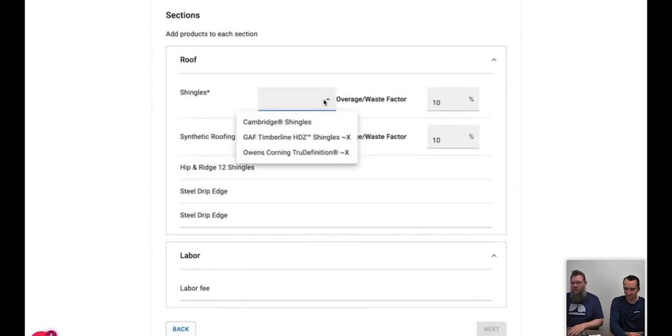So here is that drop down in action. I can be talking to my homeowner and say, hey, just so you know, we have our Cambridge shingles. They're our good option. They're our cheapest. We have our Timberline. They're the better option, a bit more expensive, but they'll last a lot longer than the Cambridge shingles. Or we have our top of the line true definition. Yes, it's more expensive, but this is going to last you the longest. So I have that good, better, best option right here in my product drop down.